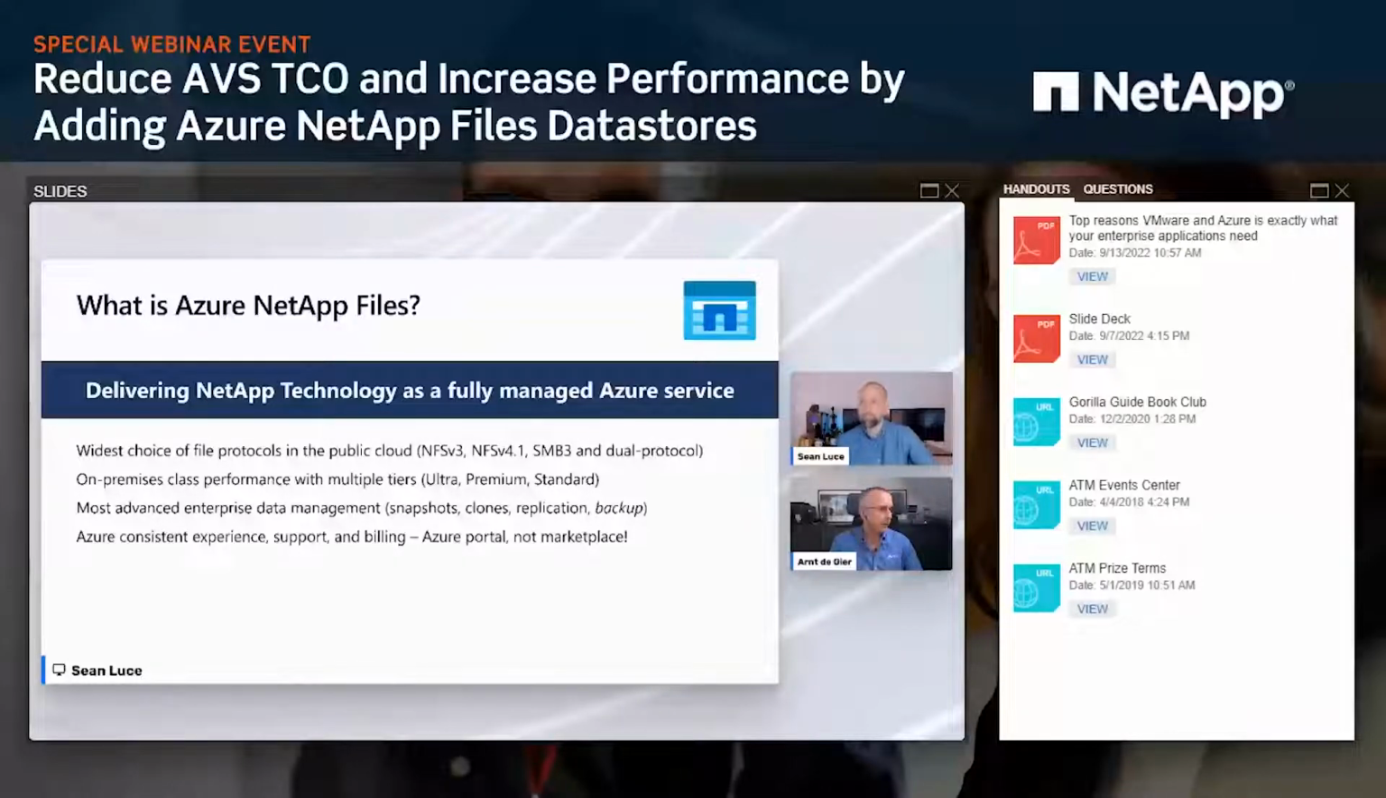We provide on-premises class performance with multiple tiers, and more on that later on as well, but the 3 tiers are Ultra, Premium, and Standard.